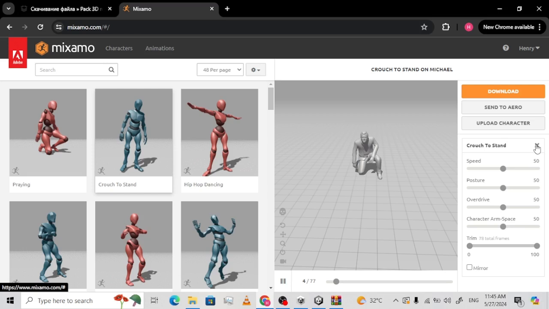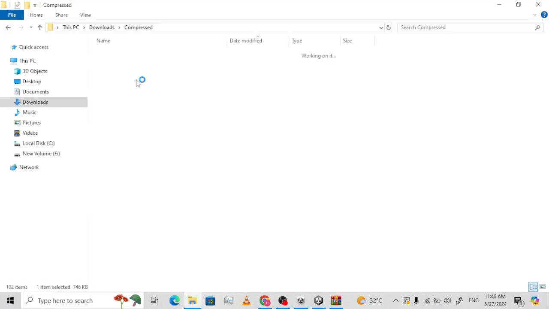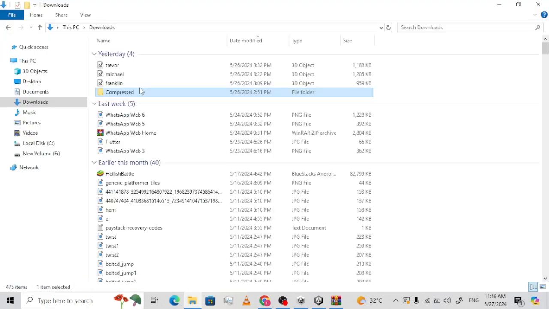That should start the download process automatically. You should have it downloading. I already have these downloaded, so you can go ahead and repeat the process for the other two characters. I'll cancel this. Once it's done, you go over to your download folder, and then you can see it is over here: Trevor, Michael, and then Franklin.